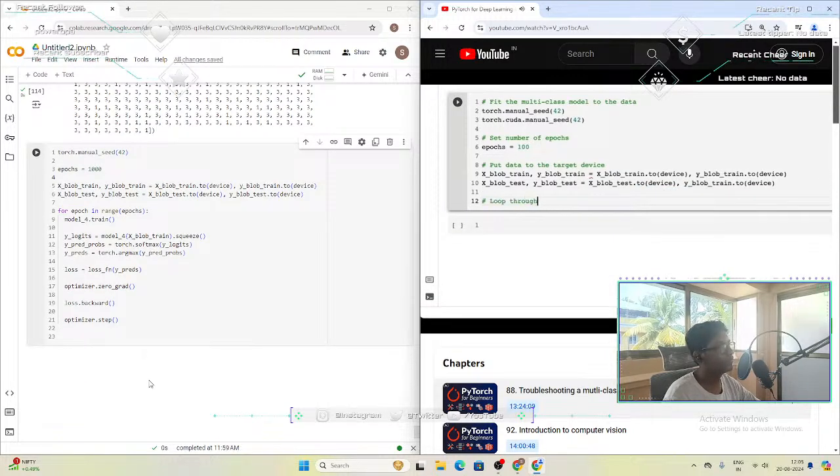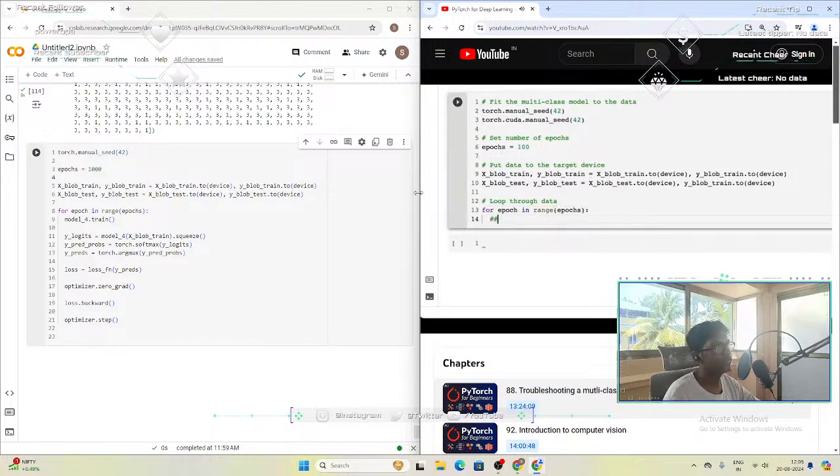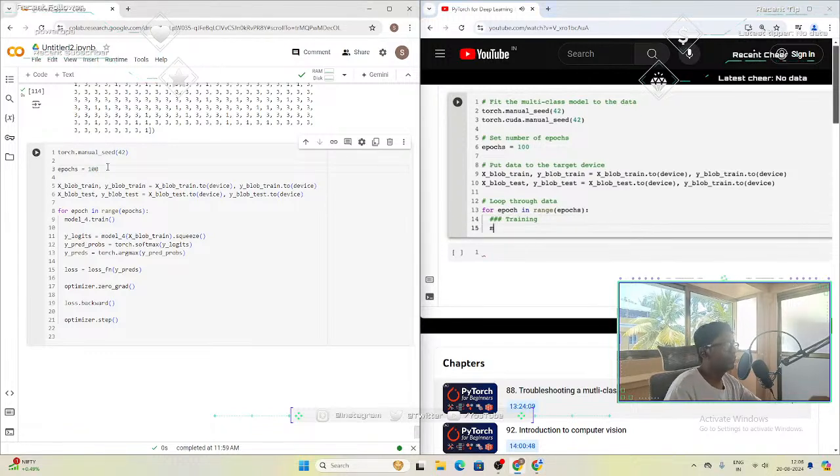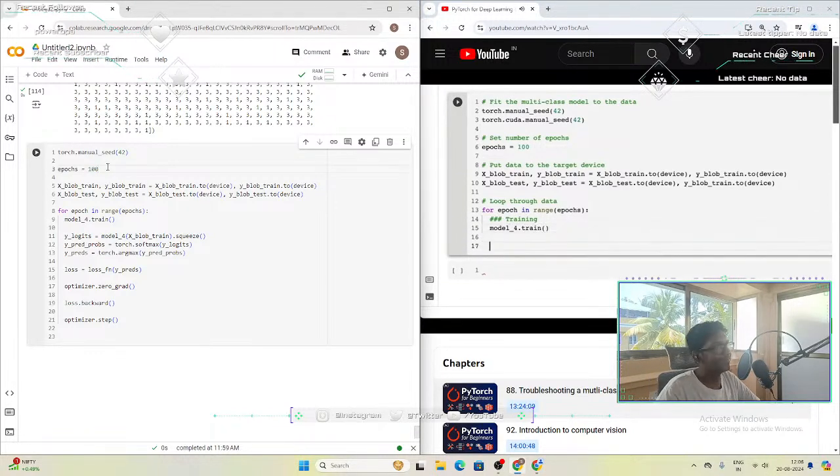Well, we loop through data. For an epoch in range epochs. I don't want that autocorrect. Come on, Google Colab, work with me here. We're training our first multi-class classification model. This is serious business. No, I'm joking. It's actually quite fun. So model4.train. And let's do the forward pass. I'm not going to put much commentary here because we've been through this before, but what are the logits? The logits are raw outputs of our model.